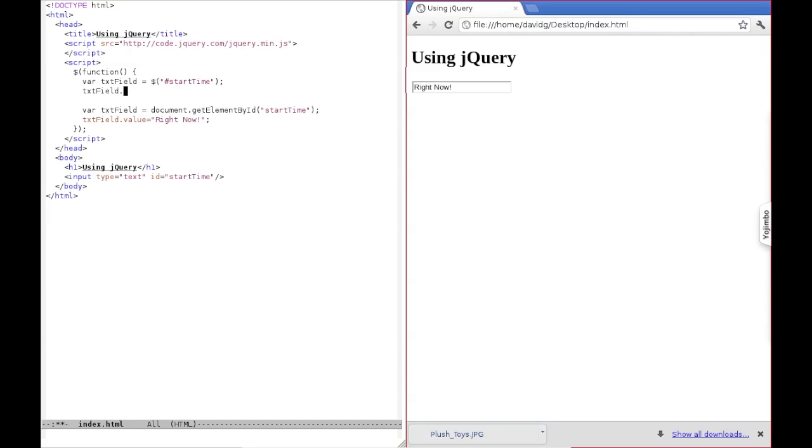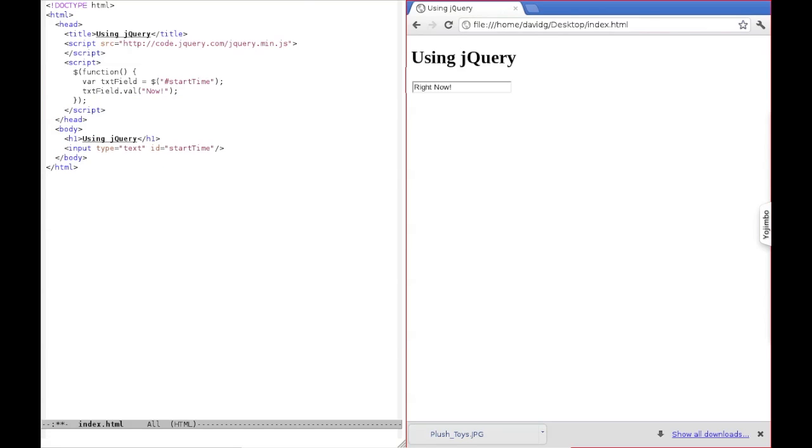So now if we want to set the value of the start time text field, we can't quite do it how we did before by setting the .value attribute. What we have to do is call a .val method on the text field object. So we'll set the value in this way to the string now, and when we refresh on the web page we can see that value gets into the text field.